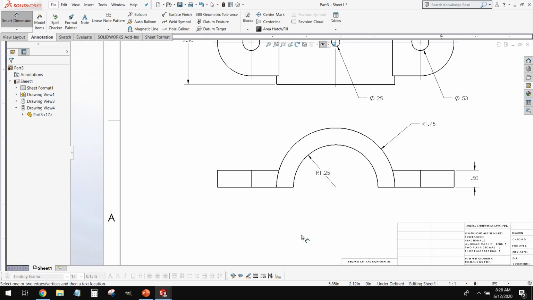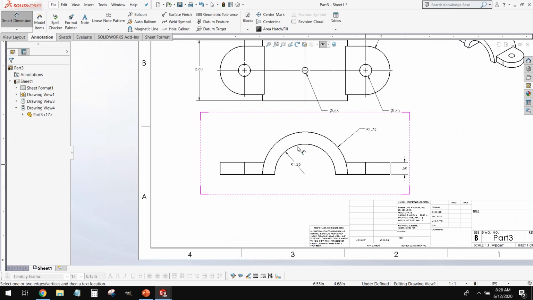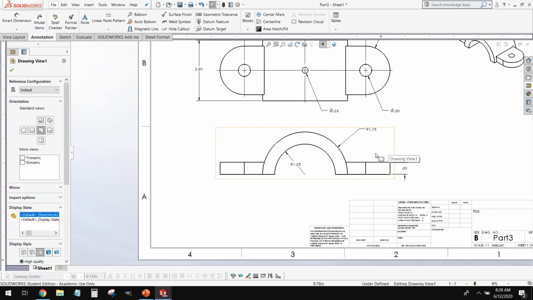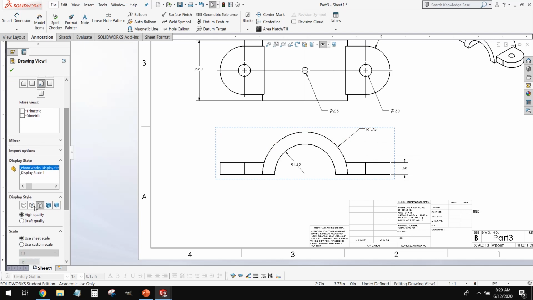Now, we have some holes running through this. So what we want to do is make those holes visible on this view here. To do that, we're going to click on this view, and then on our left hand side we're going to select Hidden Lines Visible, right like that. That way we can see the holes running through here.